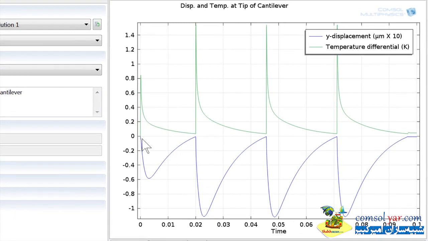And you can see that as the tip, right from the beginning, begins to heat up, as the temperature rises, the displacement begins to drop. And then as the material cools, it bends back into contact, and the cycle repeats over and over at a rate of about 40 hertz. This concludes this demonstration. Thank you.